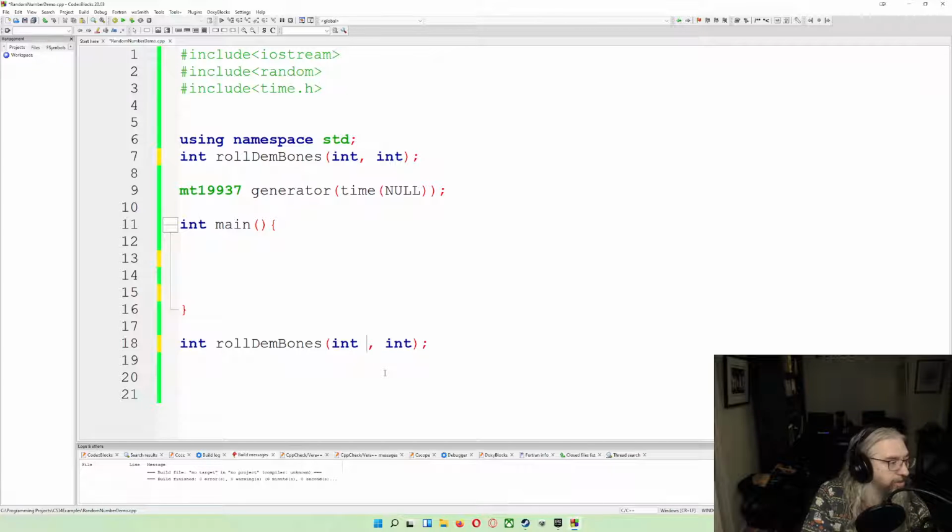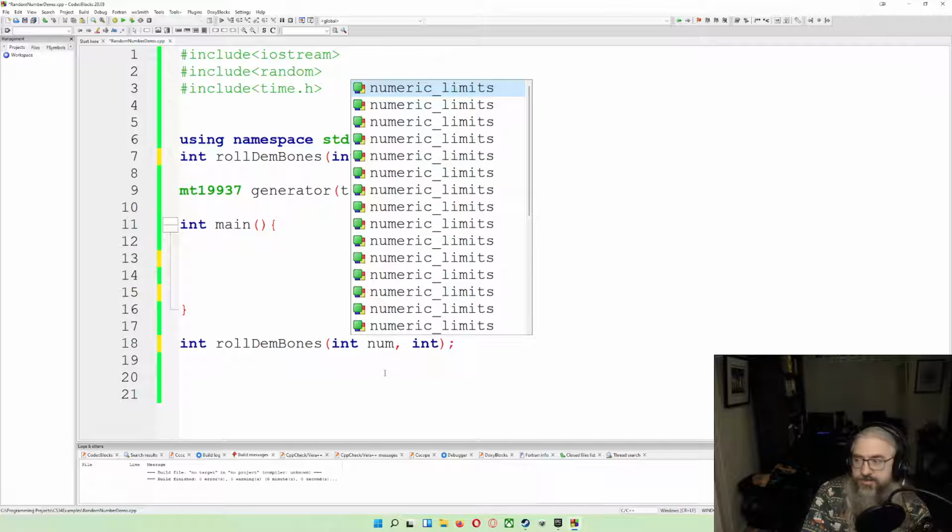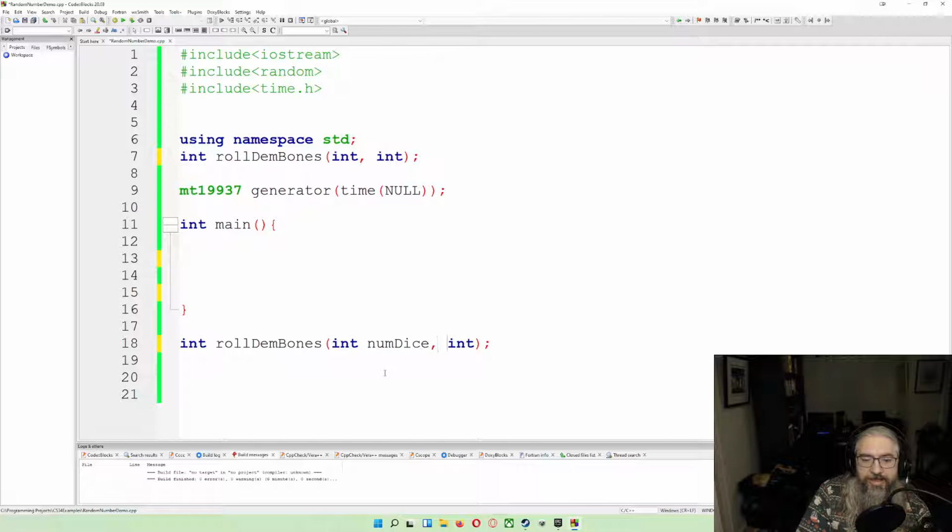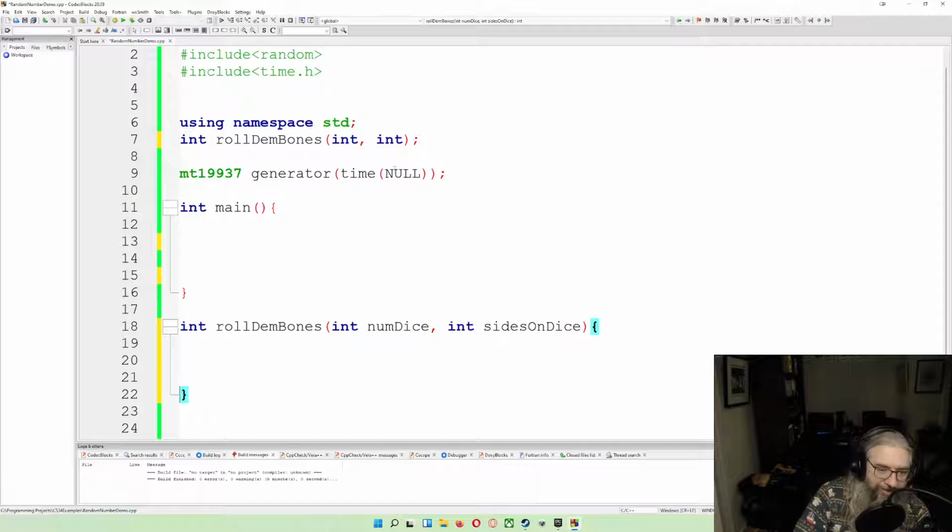So I'm going to copy my prototype down to the bottom, and I am going to call this one numDice, and this one sidesOnDice, just so I have some nice clear variables. Remember, I like to use variables that make sense to me, because I can use autocomplete, so typing out something long doesn't matter.